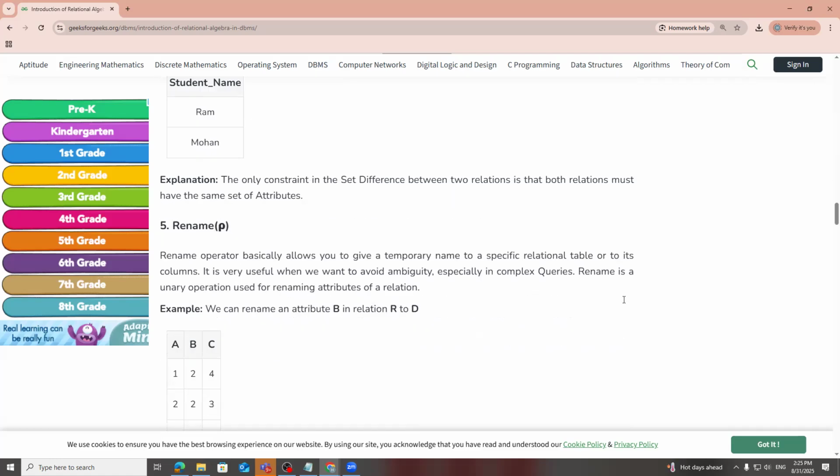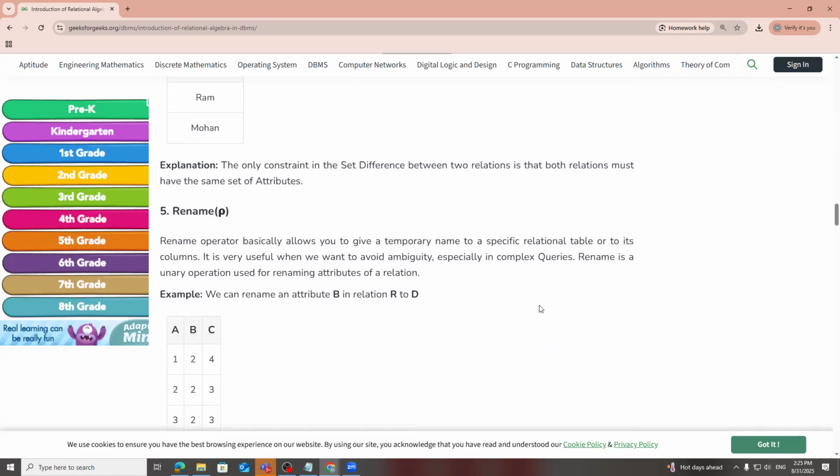Okay. Then we have the rename part. The rename operator basically allows you to give a temporary name to a specific relational table or to its columns as well. It is very useful when we want to avoid ambiguity, especially in complex queries. Rename is a unary operation used for renaming attributes of a relation as well. That's what we have. Okay.